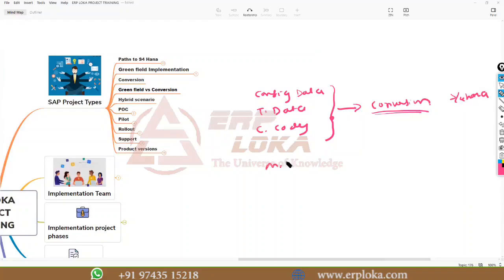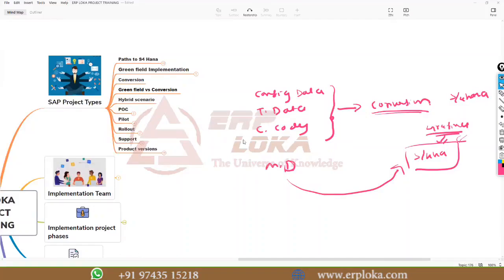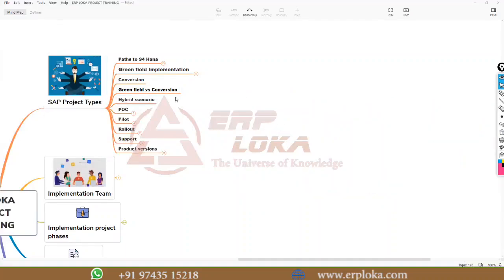Only master data, we are going to transfer. If the company wants master data, whichever they want to transfer, they will transfer it to S/4HANA. If the master data is bad, they don't want to bring it. If they transfer, they can change anything here, using greenfield implementation, which means freshly they will create. Got it? This is a hybrid scenario.